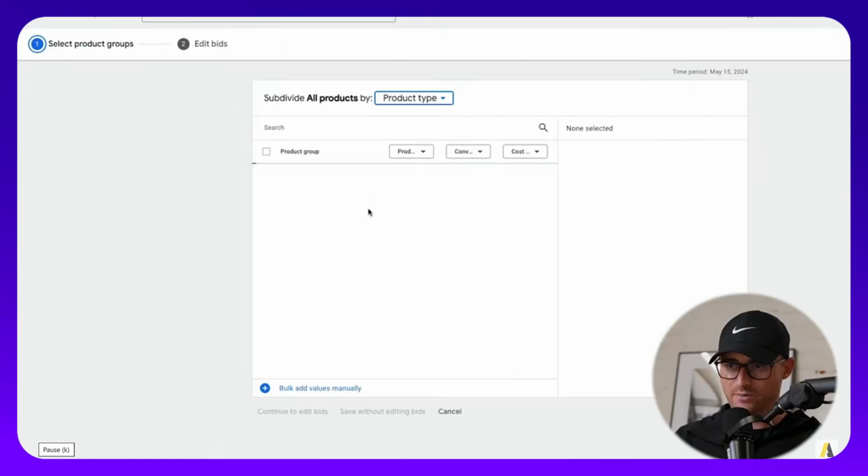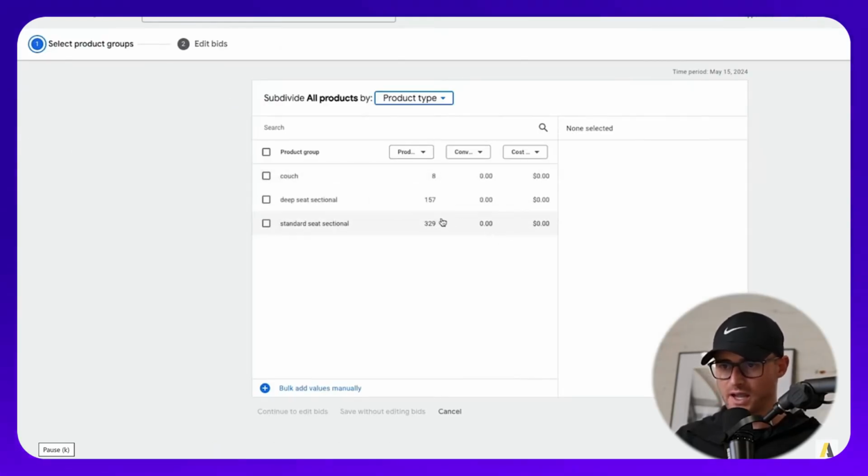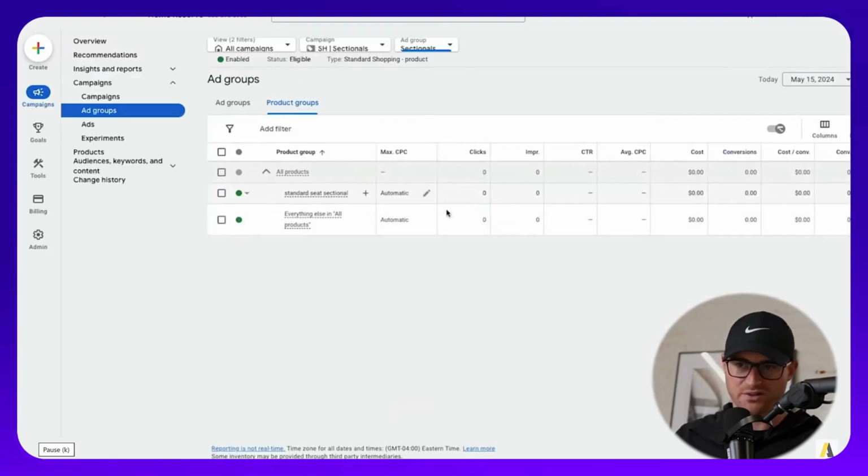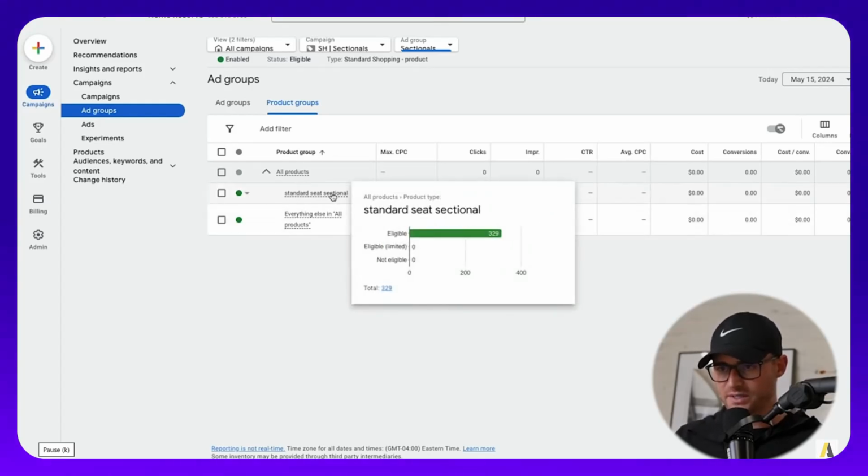So I am going to come in here, and this is just standard sectional. So I'm gonna hit save without editing bids. I don't need to edit bids because we're running max clicks anyways right now. So there, it has now segmented my standard seat sectionals out.